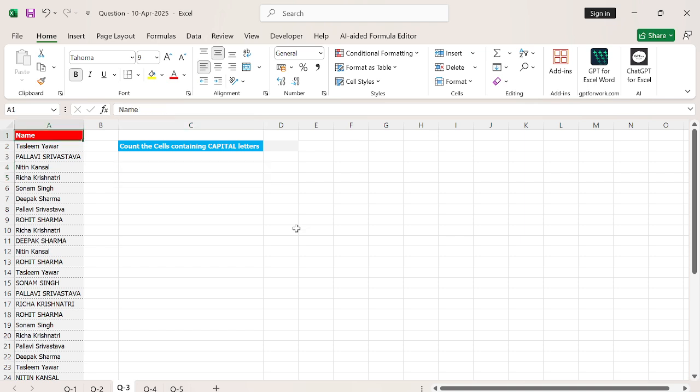Okay, so I have my A column. In the A column I have many names: some names are in capital letters, some in upper, and some in proper case. I only want to count how many names I have in the A column where all the characters of the name are in capital letters.